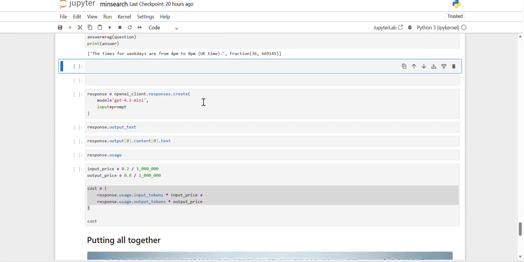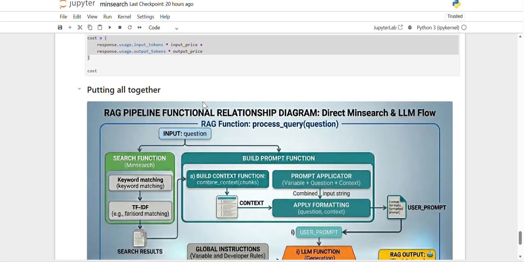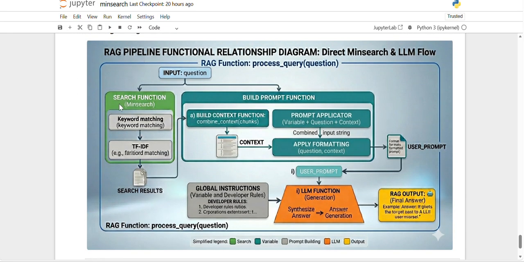And now I'll show you all the functions combined in this diagram here. So we've got the search function which receives the question. The question goes to the search function, and then there's TF-IDF. You should know that. You can Google that. That's how it searches, and it produces search results.